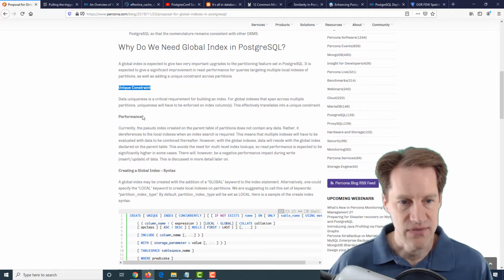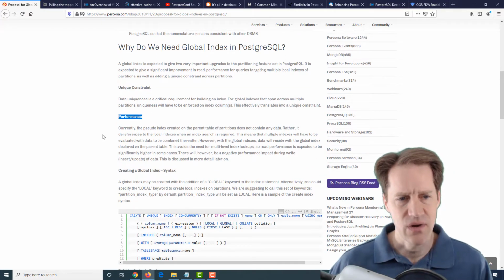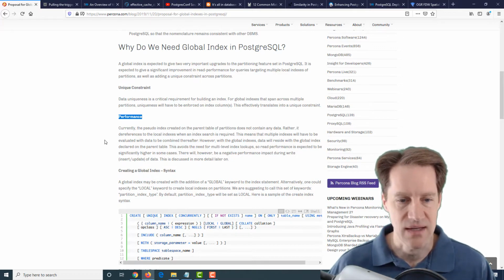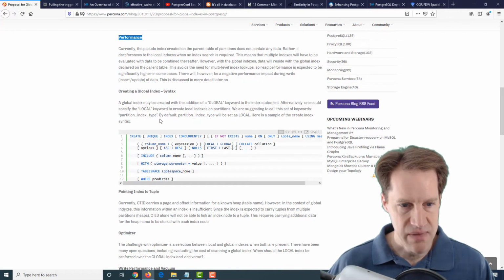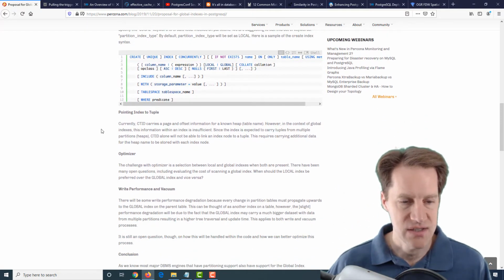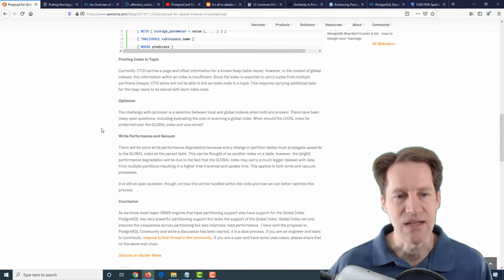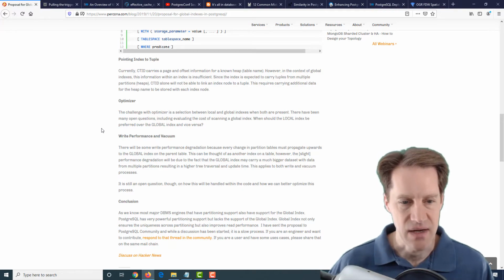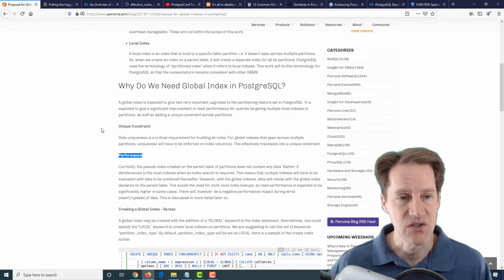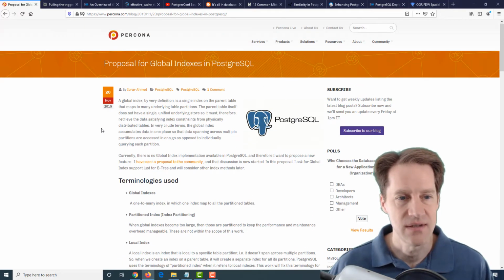The other area they're considering is that when you want to cross partitions, you could potentially get better performance with a global index. And they talk a little bit about the syntax proposed and some potential changes that would be needed. Now, one disadvantage they mention is that you're probably going to take a hit on writes once this is implemented. But this is an interesting feature that seems to be in discussion, so we'll see what comes of it.